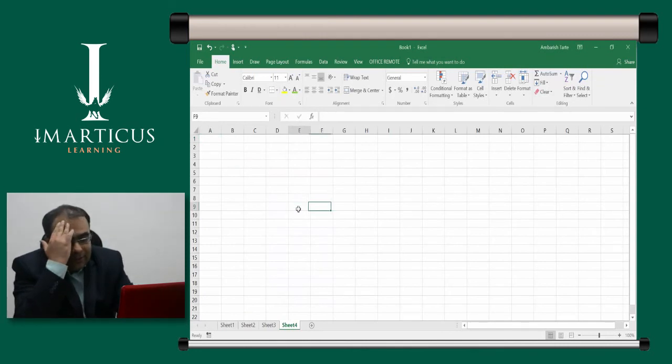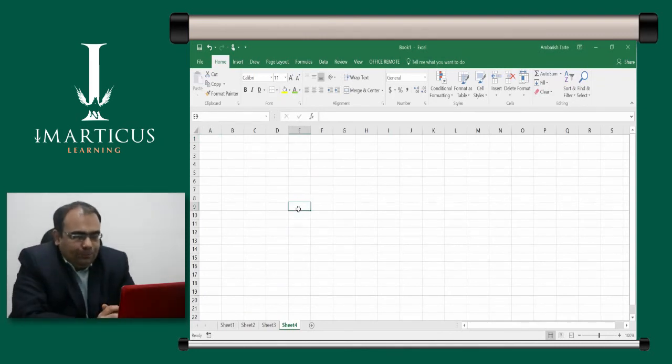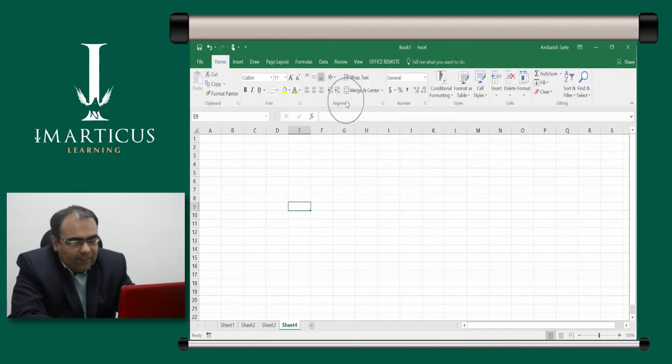All right. So we've used the name box, we've seen the alignment, we've seen the formatting like bold and italic. Multiple options are given in the Home tab within the Font as well as the Alignment group.